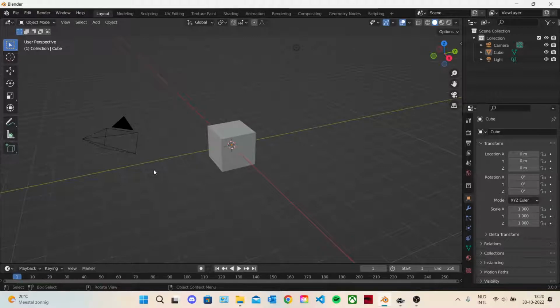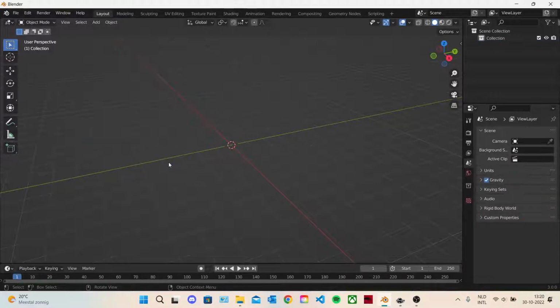I've already opened up Blender, I've already opened up Skyrim Creation Kit. The only thing that I didn't open up yet is NifSkope. I'm going to show you that later on. First things first, we're going to delete everything in Blender. So press A, press X and delete.